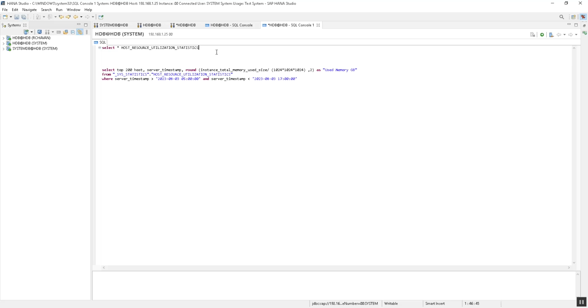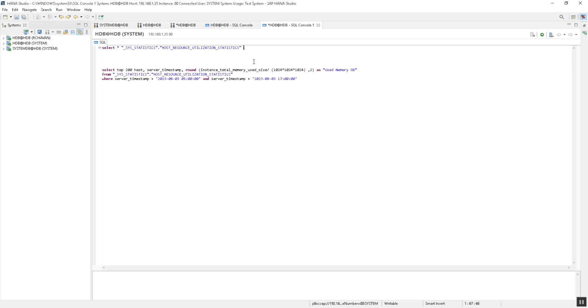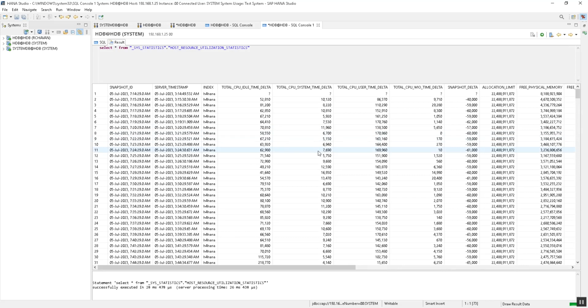You can press Control and spacebar to select the schema. For the schema, I am selecting SYS_STATISTICS, and SELECT * FROM the schema and the table name. Then select that respective statement and click on execute. Here we can get the information related to the CPU utilization.